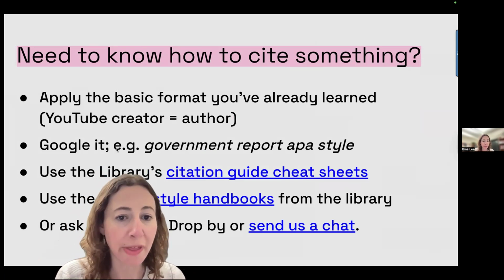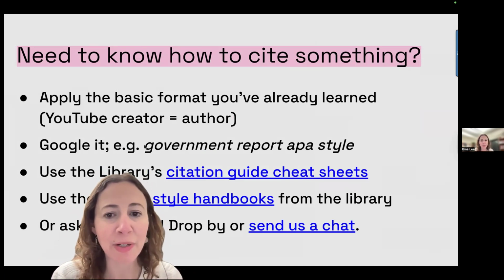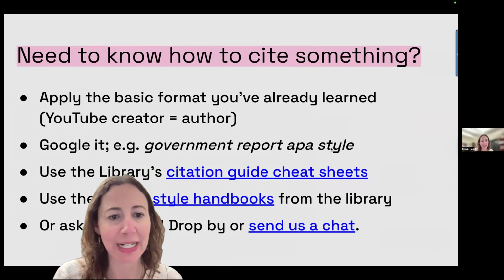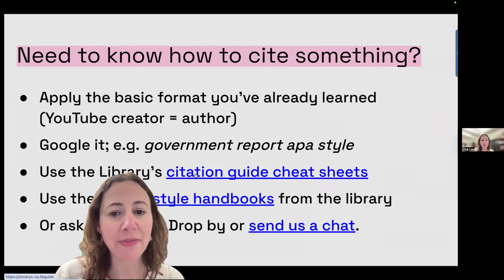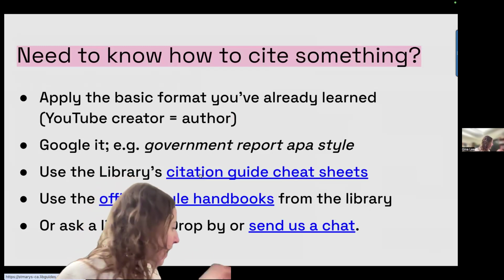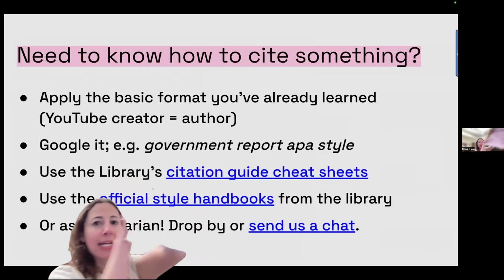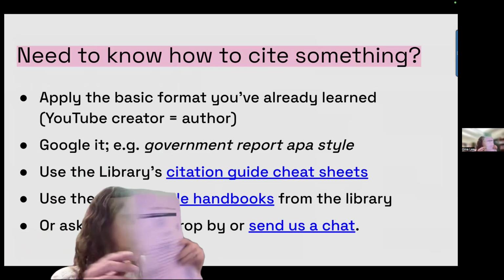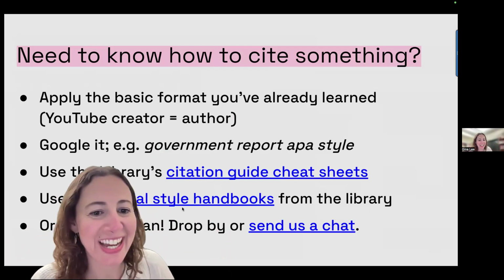You could also Google the kind of thing you're trying to cite, like a government report in APA style, and usually you'll come up with other libraries or writing centers that have created examples for you. We have citation guide cheat sheets that I'll put again in the chat. And they're also available in print in the library, color coded for the different styles.